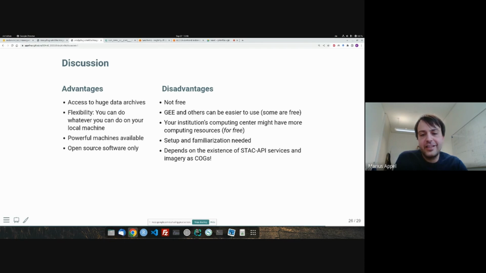Yeah, of course, it requires some setup and some familiarization, and it also depends a lot on the existence of STAC API services and imagery as cloud-optimized GeoTIFFs. And currently there are not so many STAC API endpoints available for free, but I'm pretty optimistic that it might change in the next years, because I think this is really the right open source cloud native approach to do satellite image analysis in the cloud.